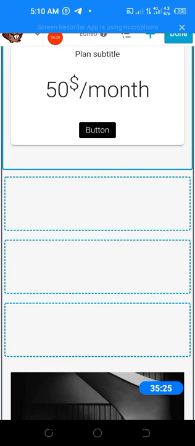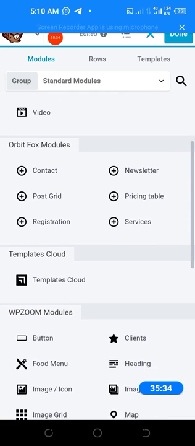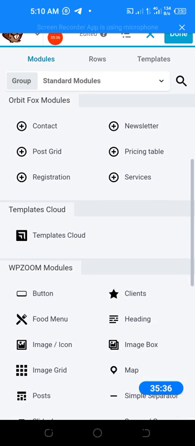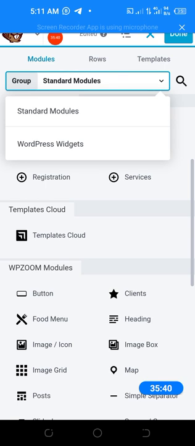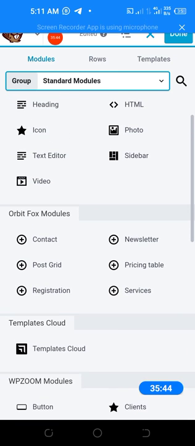Now, go to modules. Drag the one you want to use. You can see if I click on anything here, it will drag it, because this one is simple drag and drop. So check the one you want to use and drag it to that role that you have created.